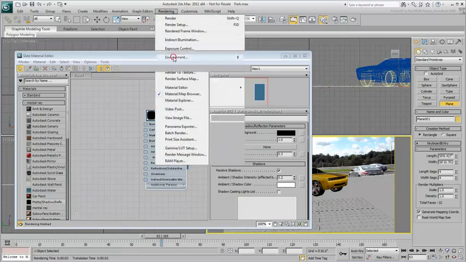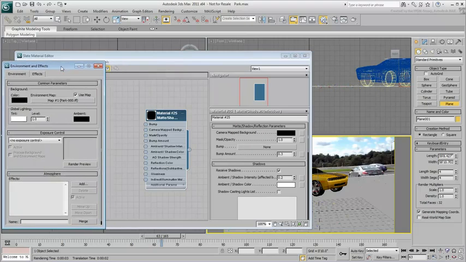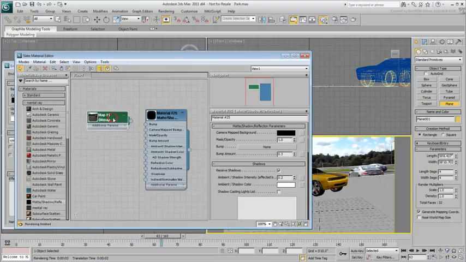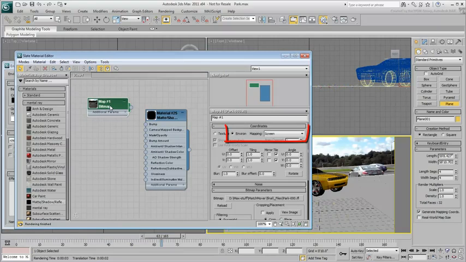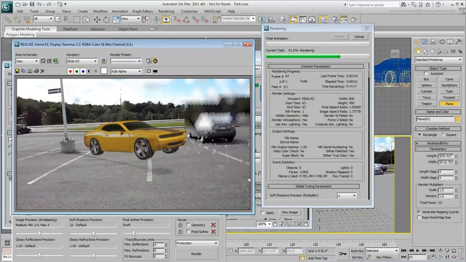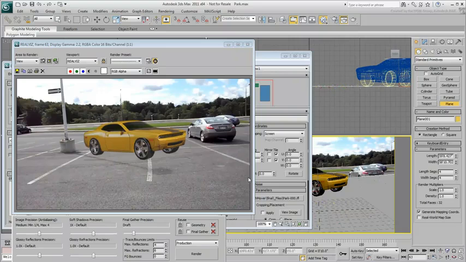From the Environment dialog, drag the background map into the viewer as an instance. Double-click its node and notice that it's set to be used as an environment map in screen mode. This is what you need. Link the background map to the camera map background channel of the ground material. Render the scene again. The ground is now invisible but ready to receive shadows from light sources you create.